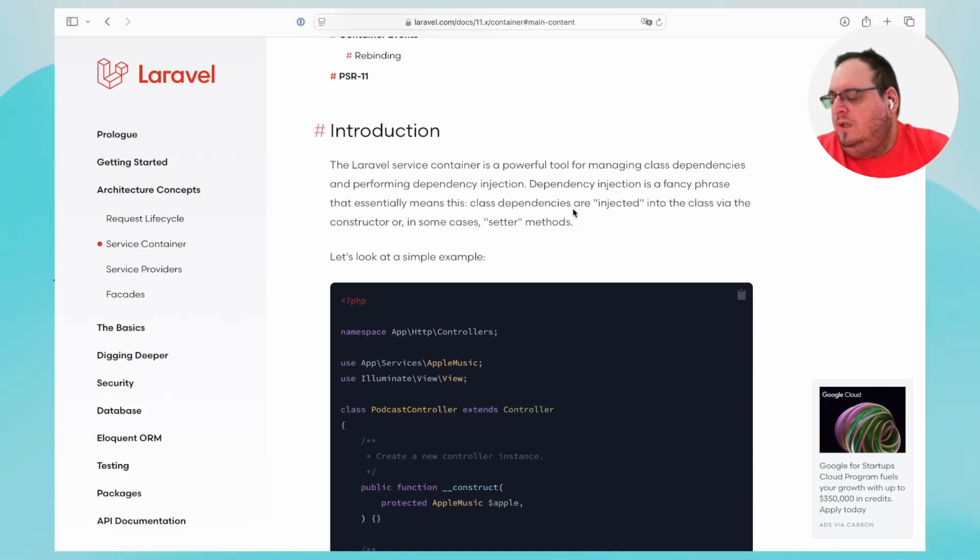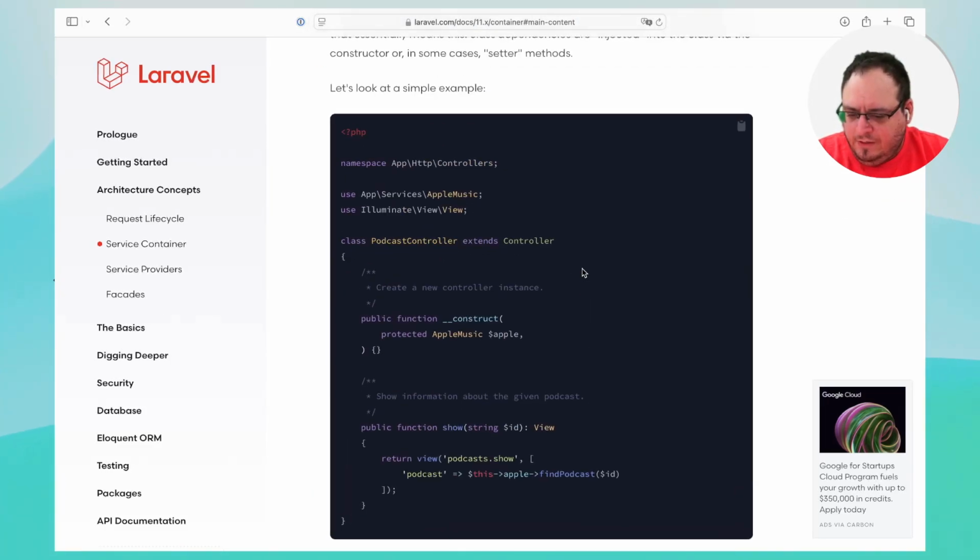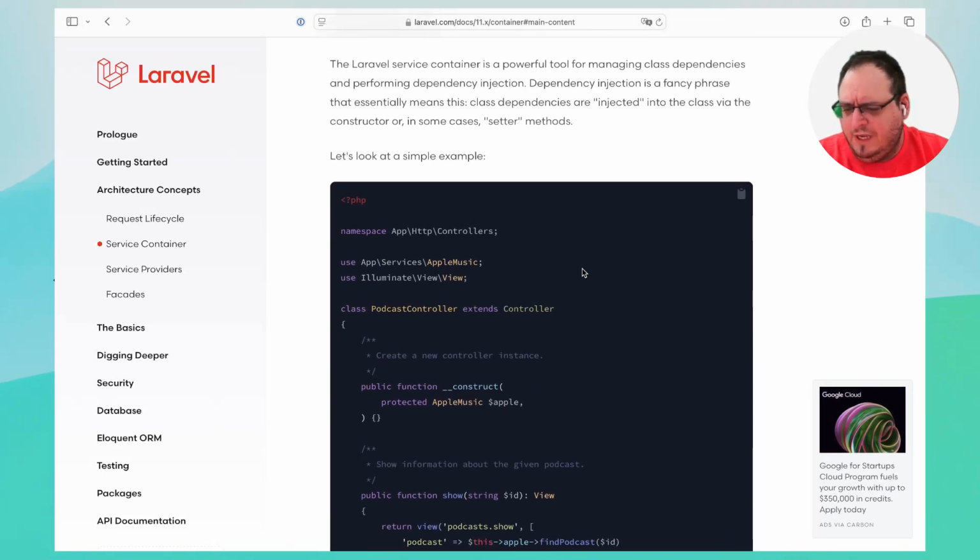So that's what we're going to do today, we're going to jump into the service container. Let's take a look here. I'm just looking at the docs. Here's a simple example.